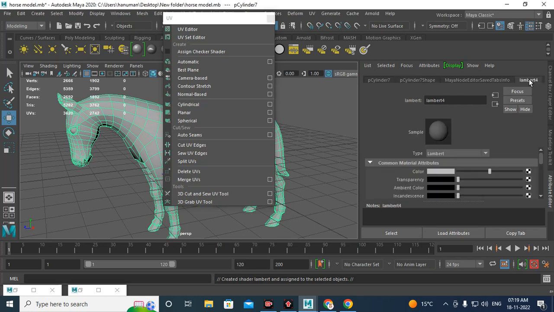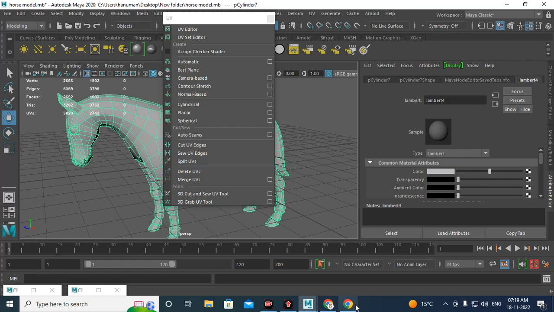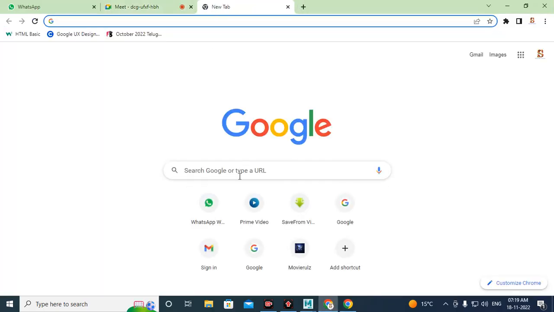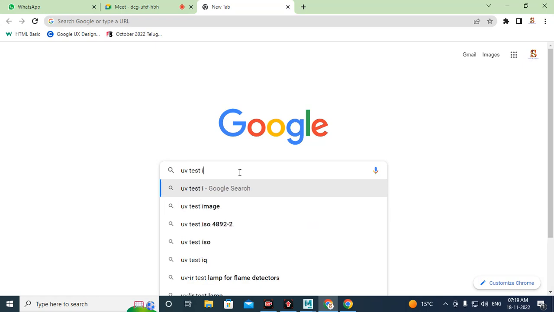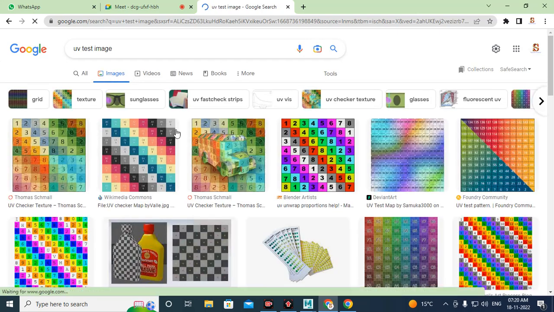Now, in a previous class I added a test file, Lambert 4. I added the color with a checker map, right? These checker maps we can also create or download from the net, where you can see a UV test file. It's colorful also, to know exactly how the shapes and UVs are on each and every place.